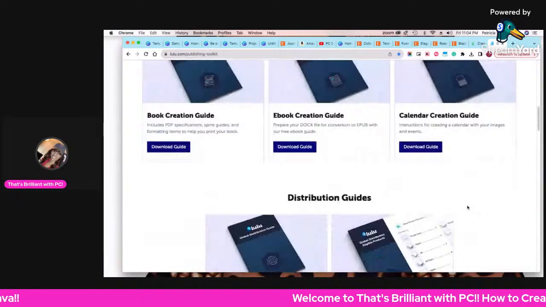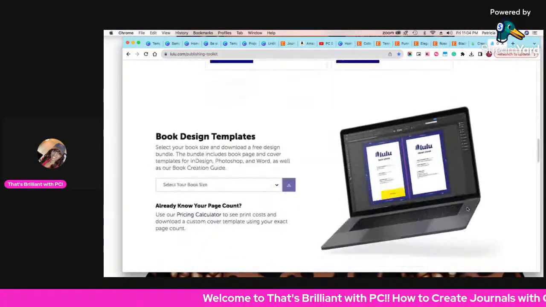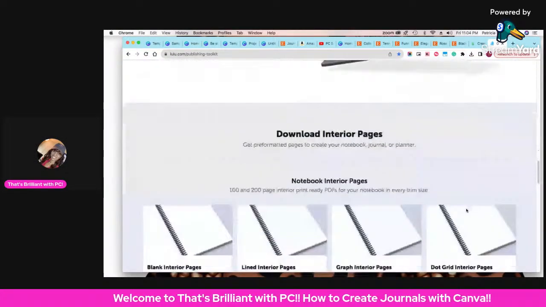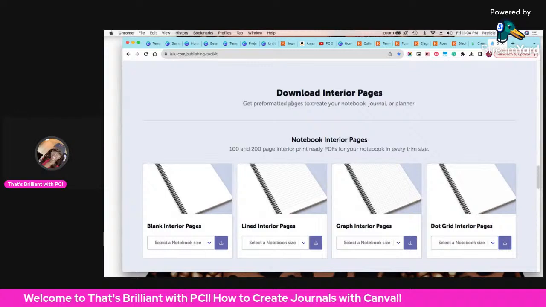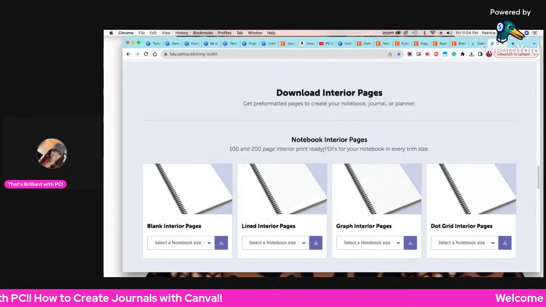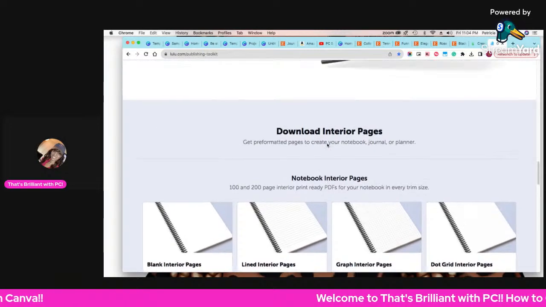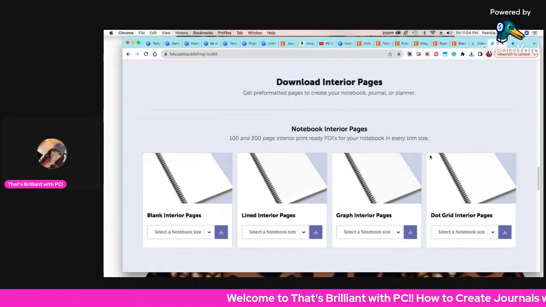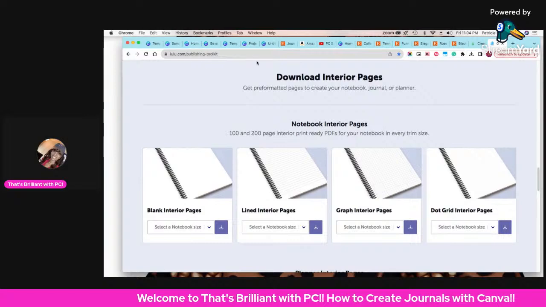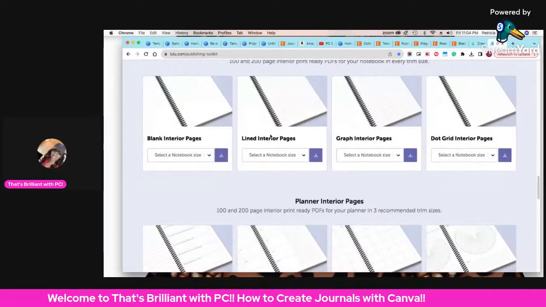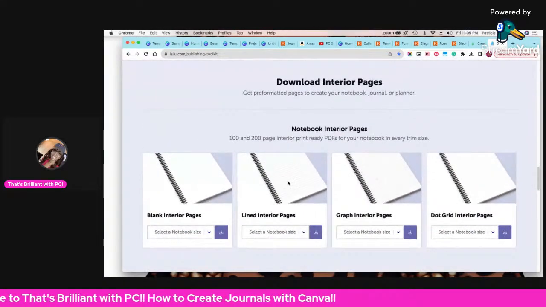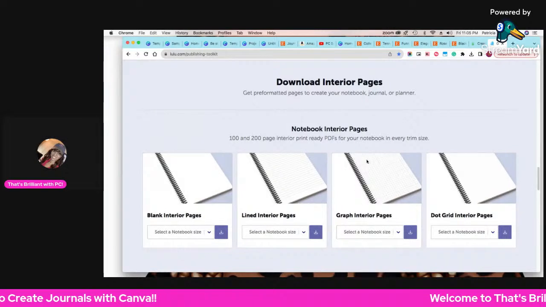And if you go here, oh, here it is. Download interior pages. If you want just blank books or what have you, you can download these interior pages for free off of lulu.com. So you can get some beautifully lined pages, just some random line pages, or if you want them to be graph interior pages, you can do that.